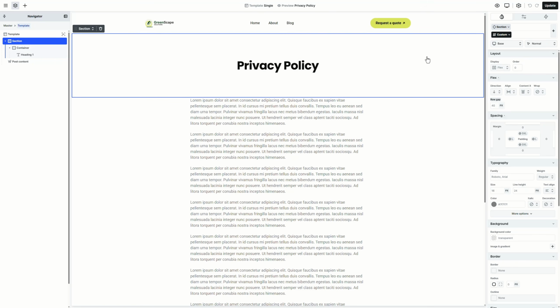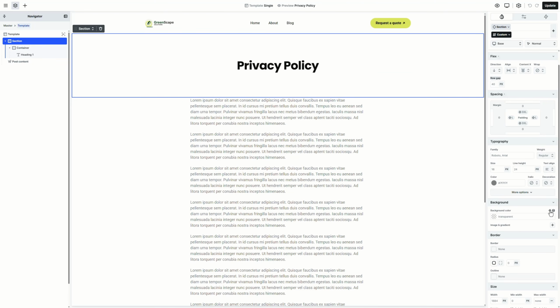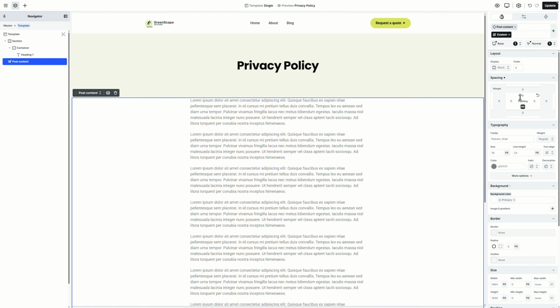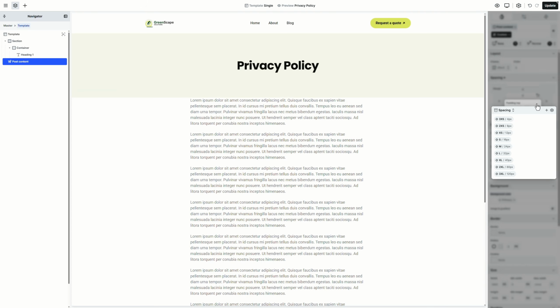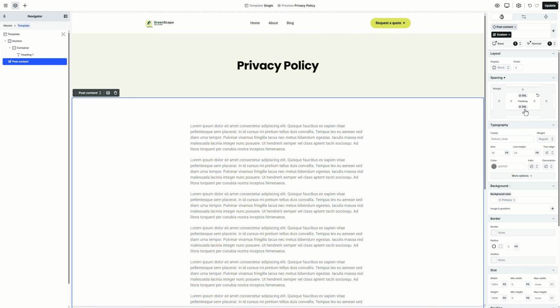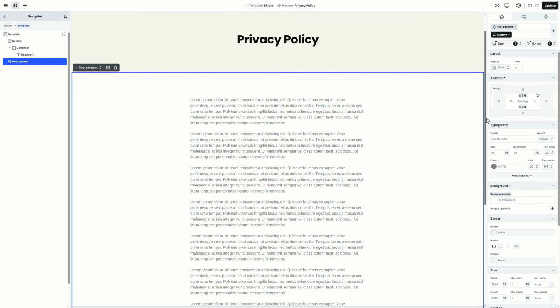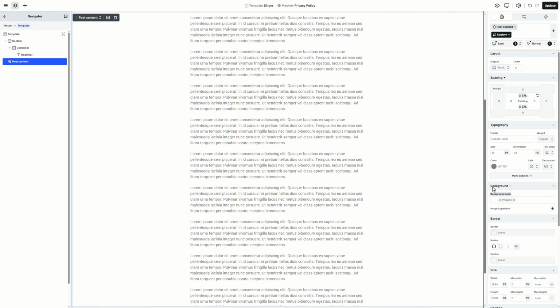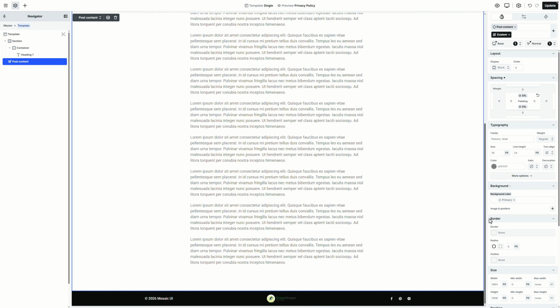Now honestly, I don't need to redesign much here. I just want to change the visuals a bit. First, let's change the background color of this top section. Then I'll adjust the padding on the post content element to give the text a bit more breathing room. And this part is important. You need to keep a post content element on the page. That's the element responsible for loading the actual Gutenberg content.